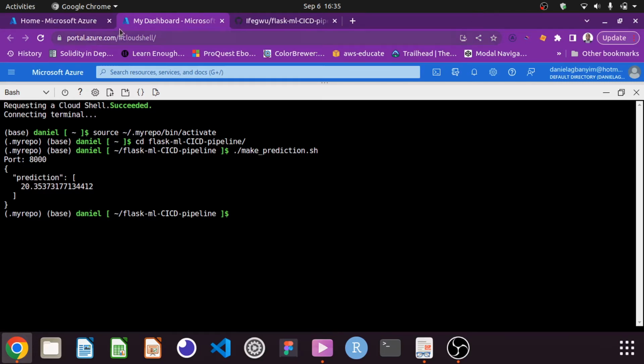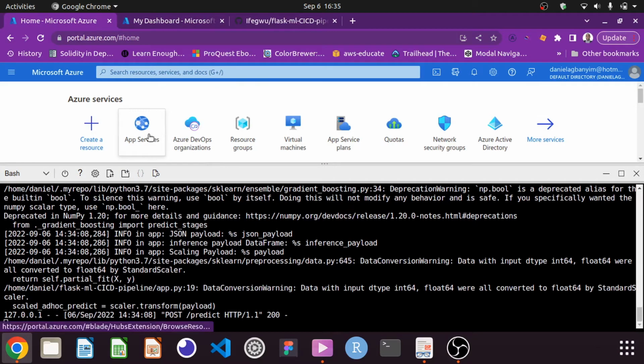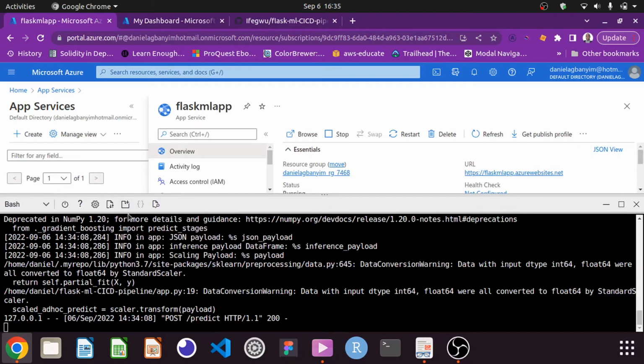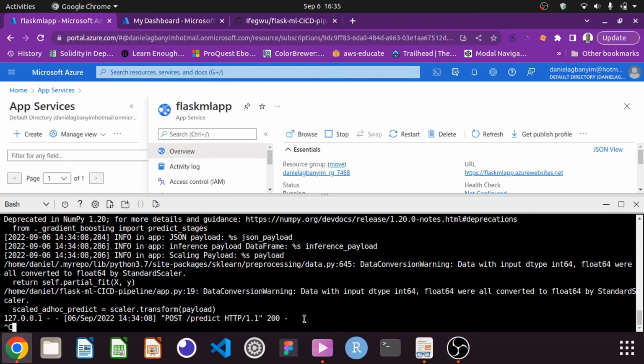But I will go and I will check here at app service URL. So I will make a little change on the repo. Let me stop the local server.